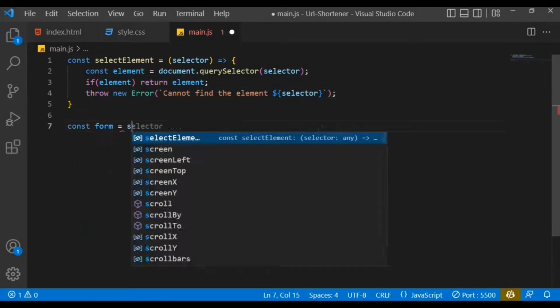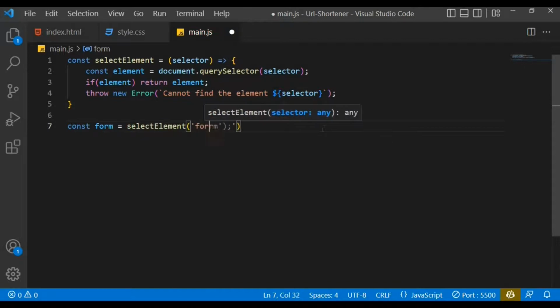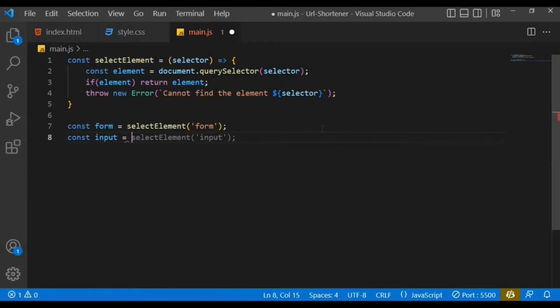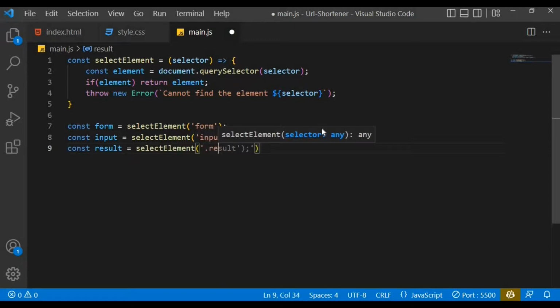So we create a variable form and select the element of the form. We will do the same for the input variable. We move on to create a variable result to display the generated link, and select the element with a div with a class of result, of which I'm about to create.